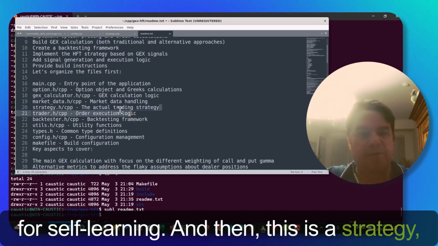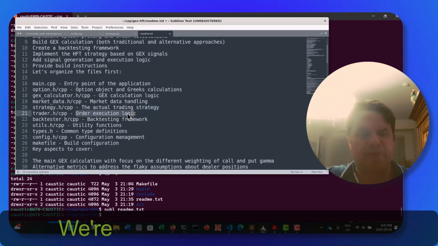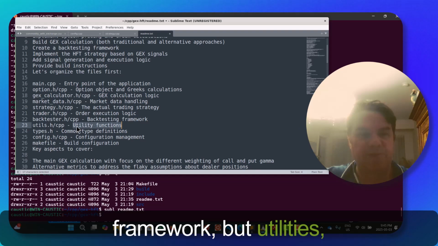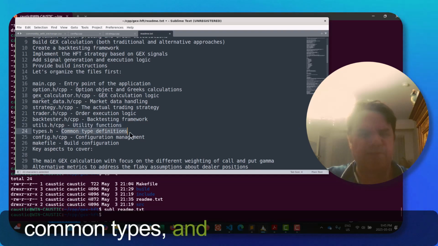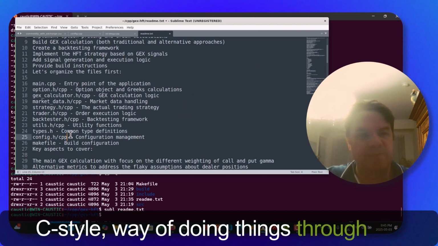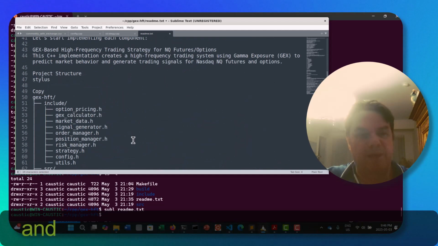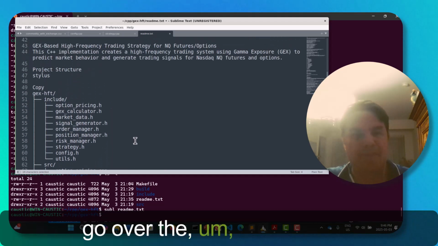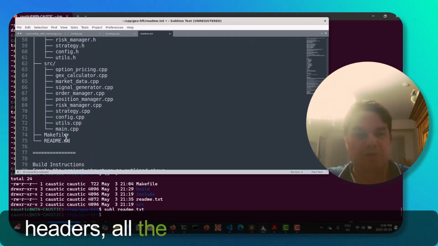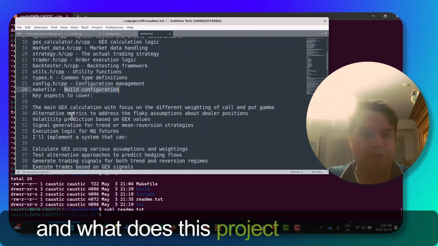And then this is the strategy, again built around the GEX calculation, order execution logic, backtesting framework, a bunch of utilities, and common types. That's a pretty C style way of doing things. Then configuration management, a standard makefile, and let's see what we got here. Let me just go over the structure. We have our include files with all the headers, all the source files, the makefile, and then the standard README.